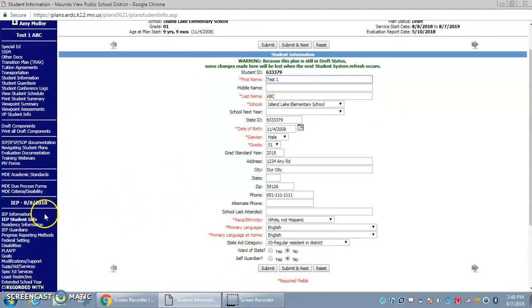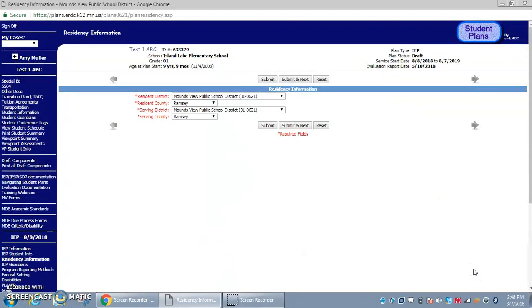Another way to navigate through here is, obviously you can click here, but you can also click using these arrows. They're at the top and at the bottom. You can hit submit if you change anything, or submit and next will take you to the next page. So I'm going to use the arrows and go to the page called Residency Information.